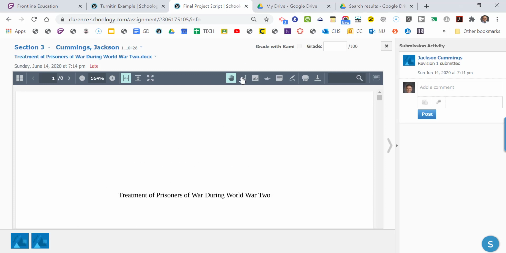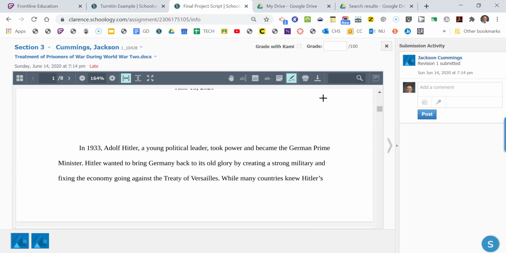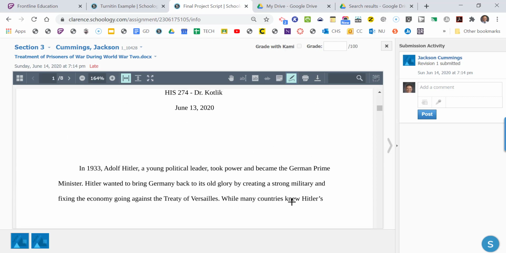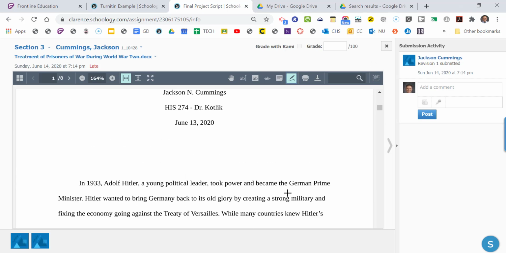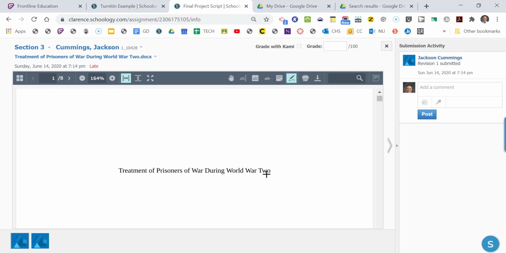You can do some things like highlighting text. You can strike some text out. You can add sticky notes. If you have a pen, you can draw on it. And that's really it for giving feedback. There's not that much there for giving feedback through grading. I think it takes a lot more time.